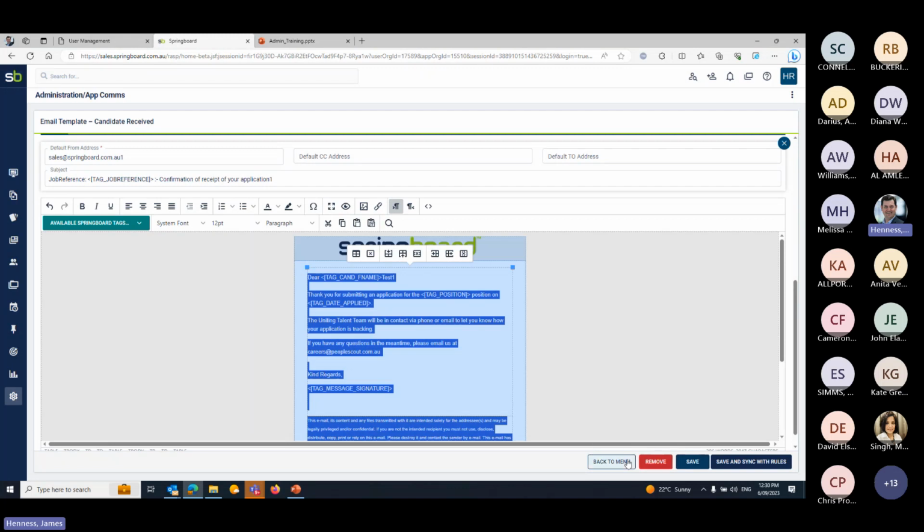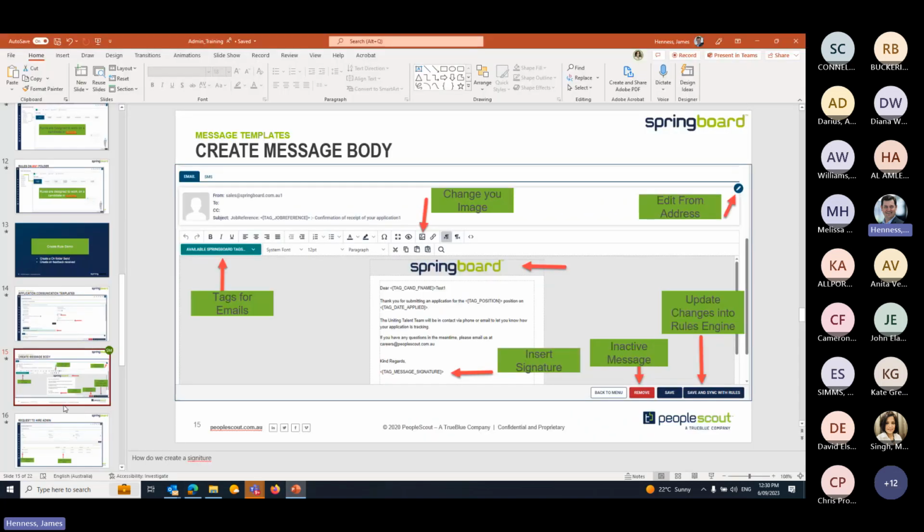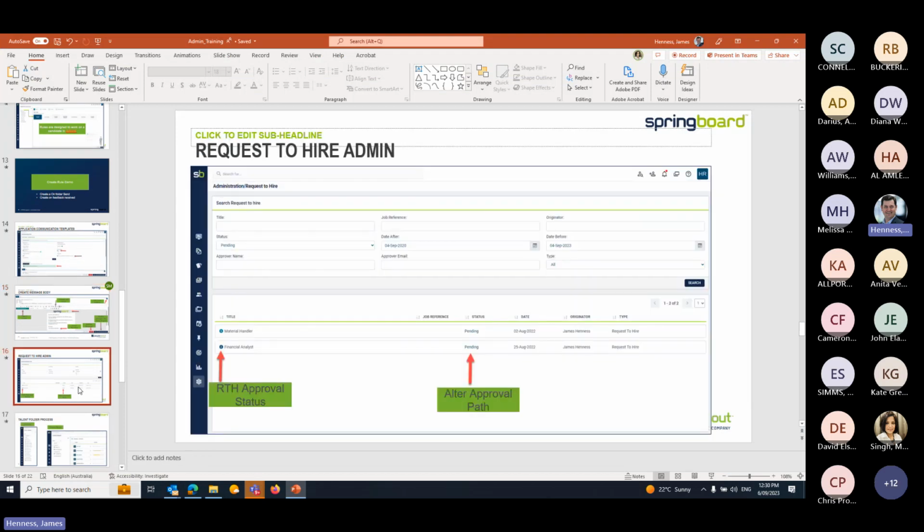So let's come back to the menu, and we're going to talk about a couple of other areas of high administration. Another area where we get lots of admin is around the request to hire. As an admin, you'll quite often get questions around where the approval process is up to. Hiring managers should be able to check that themselves based on the email they get when they raise the request to hire, but essentially, we can come into the admin module and do this.